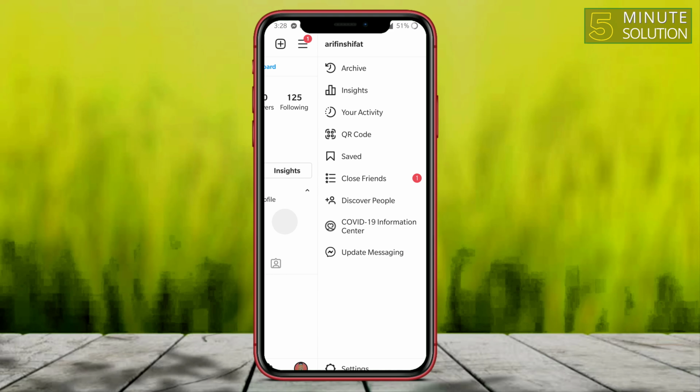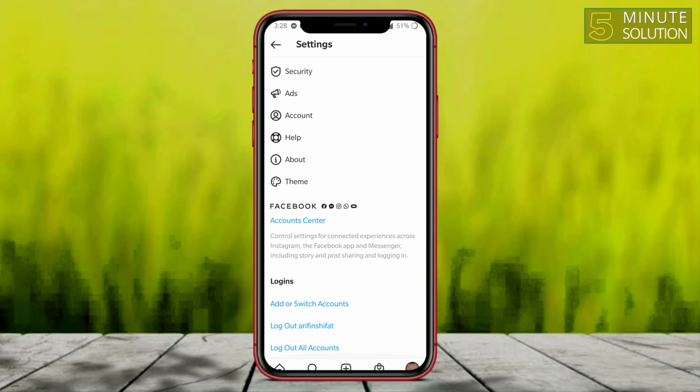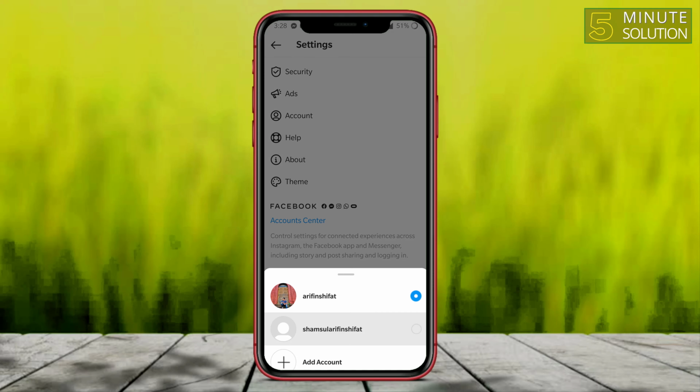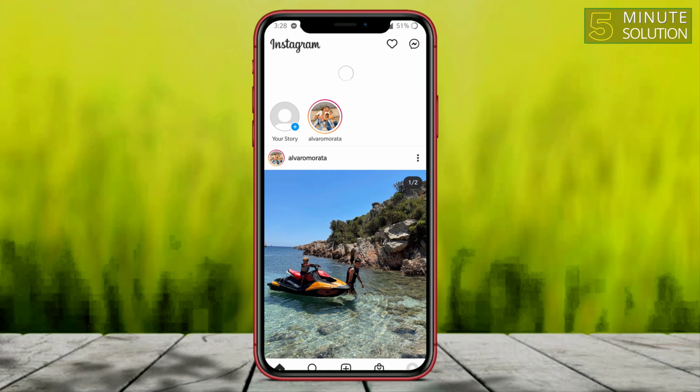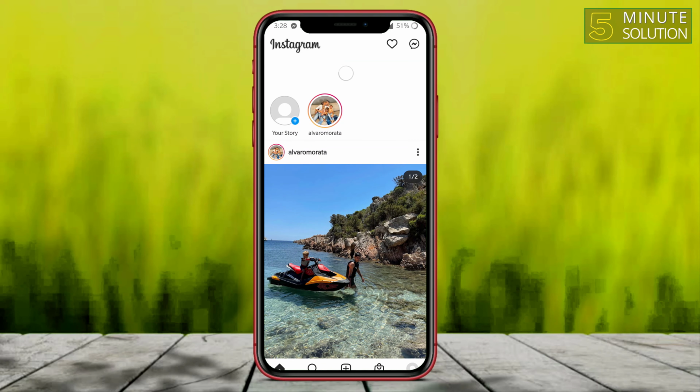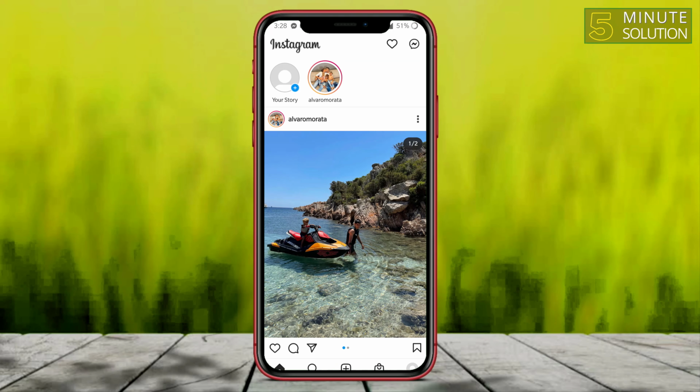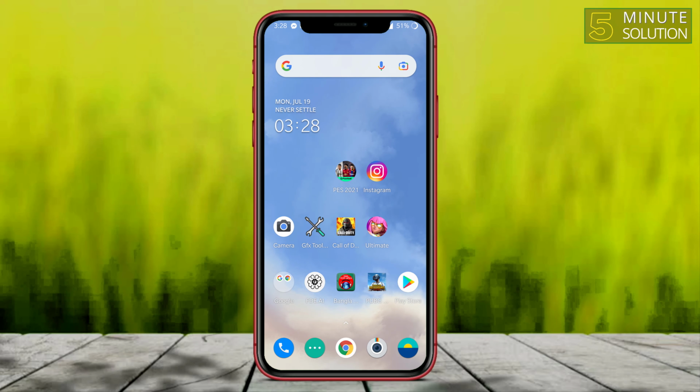Okay, now you can also add another account if you have multiple accounts, more than two accounts. Or if you want to just simply shift your account, you can simply switch your account just like this. Okay, so I hope you guys understand how you can use multiple accounts on your Instagram application.